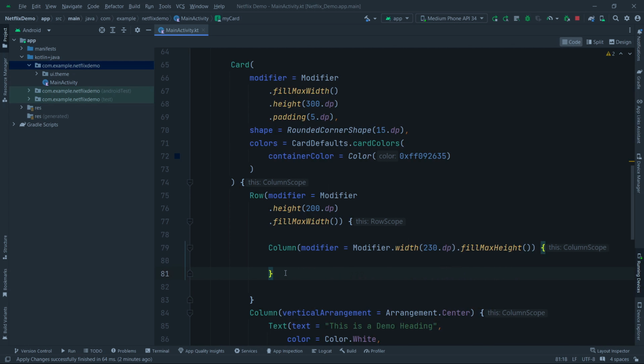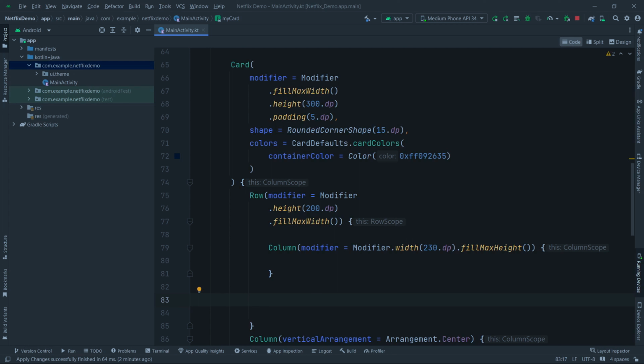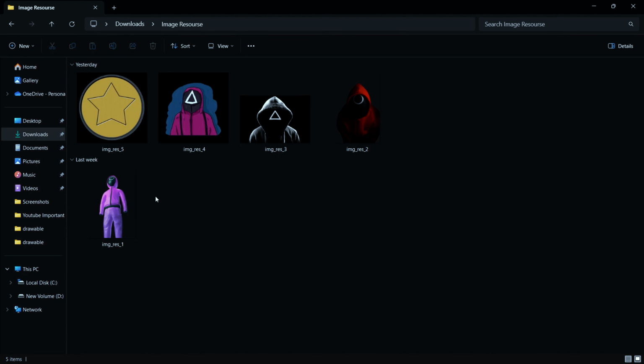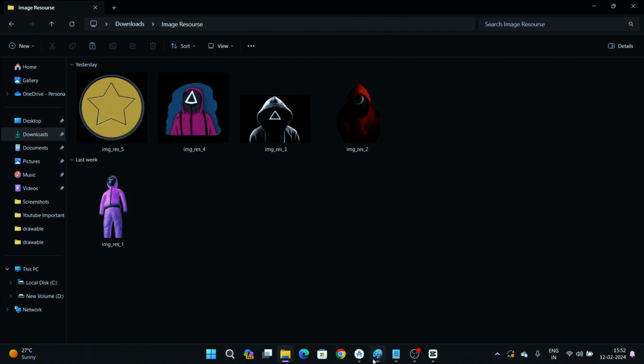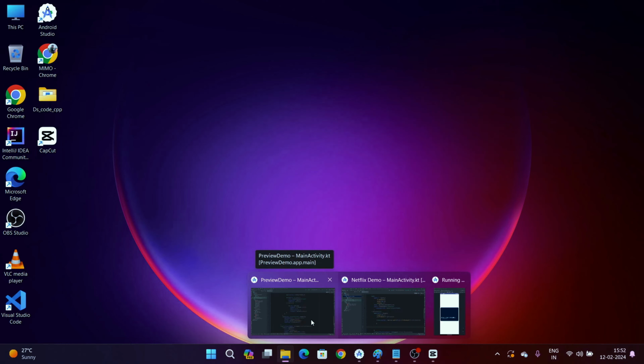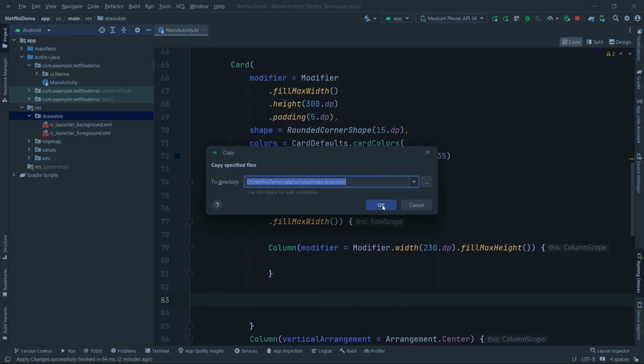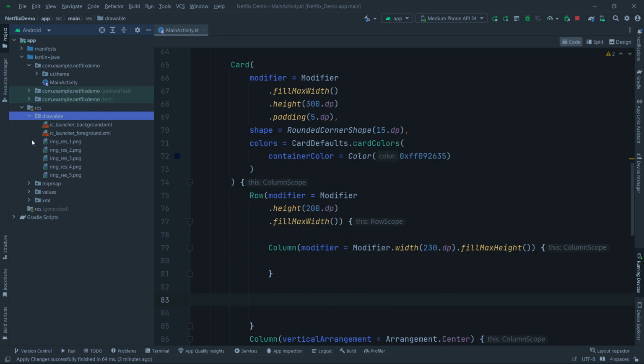With this, we have to also specify one more thing below this column, which will be our image, right? So let us try to put that image. Now before this image, we will be requiring to bring those images into drawable. So I will be coming over here and copying these images. You can select all of these images and copy them. I will be providing these images in the description section. You can click on the link and download all of these image resources if you want. Now let us come to this Netflix demo, and then we can come to this drawable and press Ctrl V. Okay, and it will paste all these images in this drawable. So let us do that.